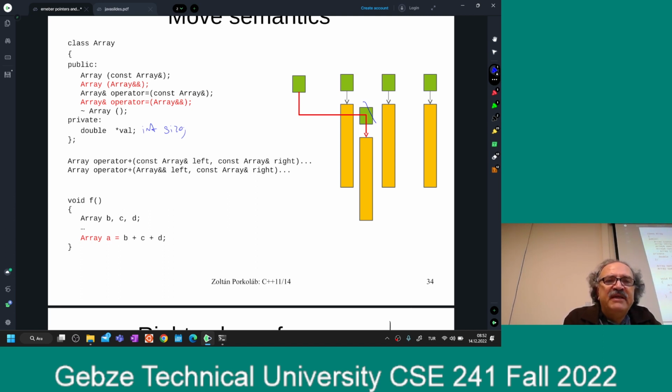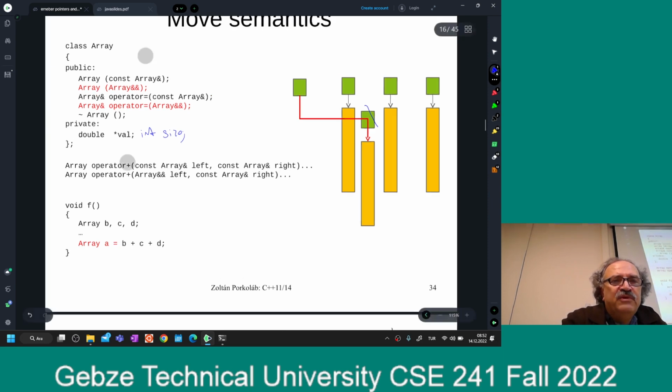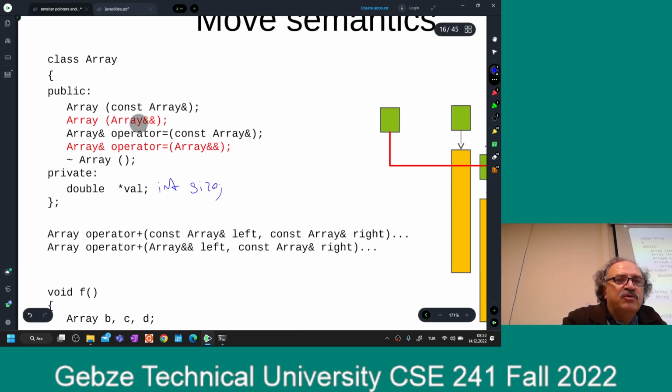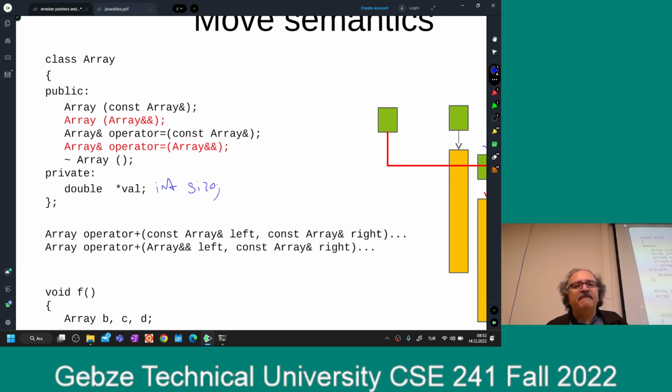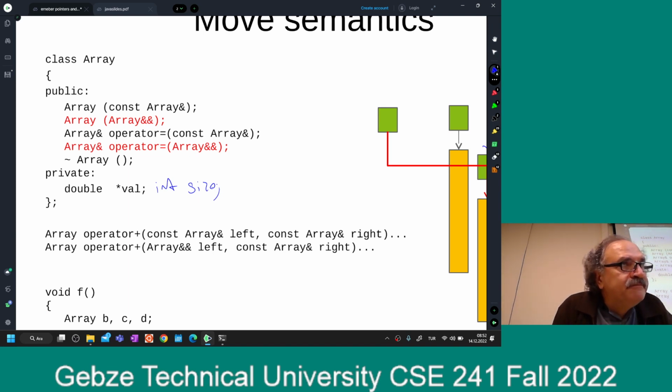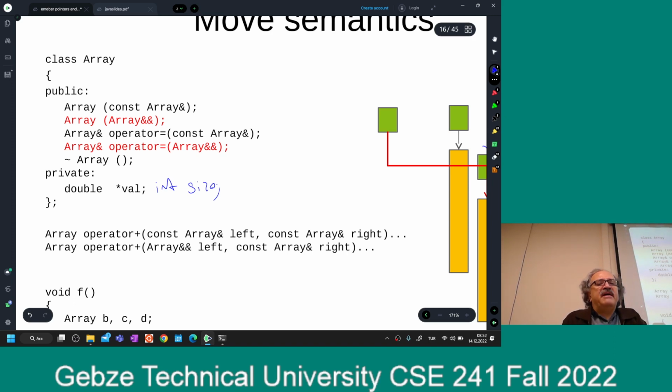So how am I going to do this? I will add two things. One is a move constructor. Move constructor says that, okay, I have a constructor like a copy constructor. I am going to construct myself by making a copy of some other object, but it is not going to be a copy.